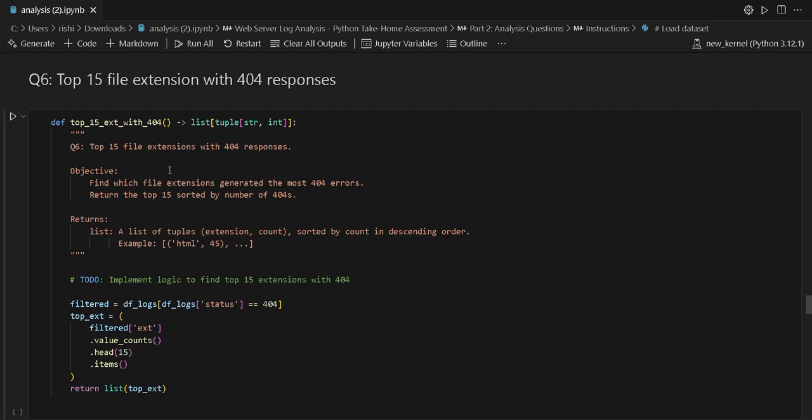Top 15 file extensions with 404 response. This finds which file types, by extension like HTML, JPG, GIF, etc., are most affected. It first filters the dataset for the 404 status code using df_logs where df_logs status is equal to 404. Then it counts the frequency of each extension using value counts. Then it selects the top 15 extensions and converts them to a list of tuples using items.